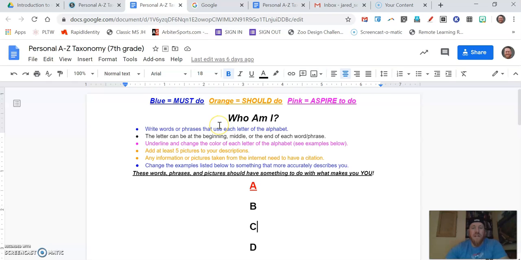Okay? So our directions for this is about you. It's a way for you to introduce yourself to your teacher just in this alphabetical list. So in blue here, the first set of directions says to write words or phrases that use each letter of the alphabet. So words or phrases that tell us about who you are. Second direction says the letter can be at the beginning, the middle, or the end of each word or phrase. I'll get to that in just a second.